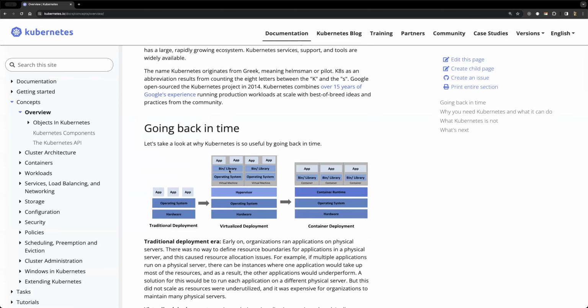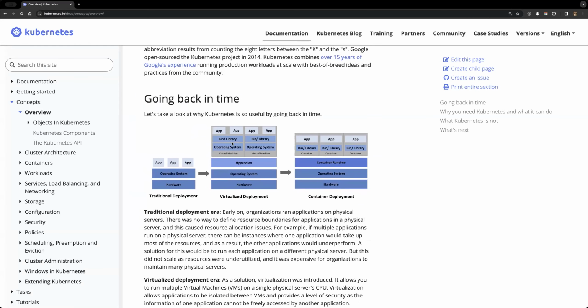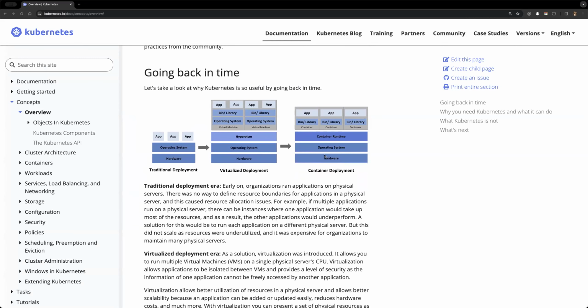This works in virtualization software, and on top of that we have binaries and libraries, which are like the runtime equivalent for the application, and on top of that we can run applications. This is the deployment strategy if you are using virtualization. Then we look at containerization.